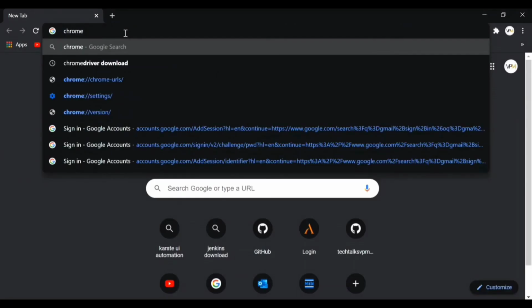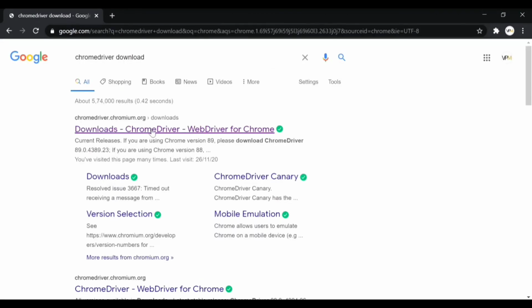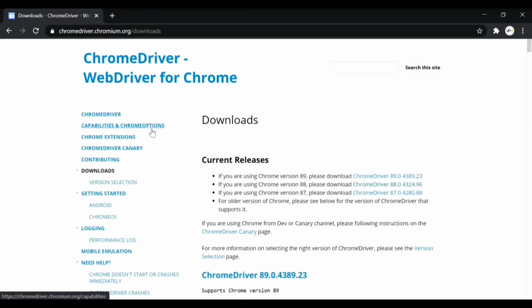To run the Selenium script on the Chrome browser, you need to have a Chrome driver set in your system. So for each browser you need to download one particular specific driver. For Chrome browser you need to download Chrome driver. Similarly for other browsers we have other drivers as well. You can search for Chrome driver download and open this site, and according to your Chrome browser version you can download the Chrome driver. My Chrome browser is version 88, so I am going to download the second one, Chrome driver 88.